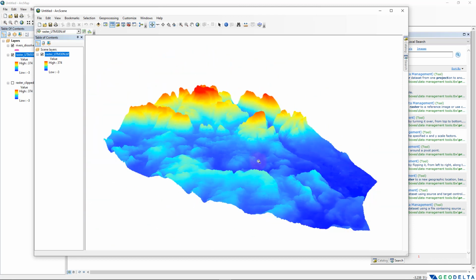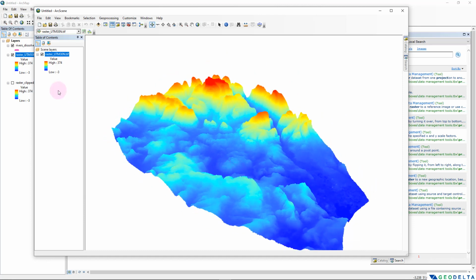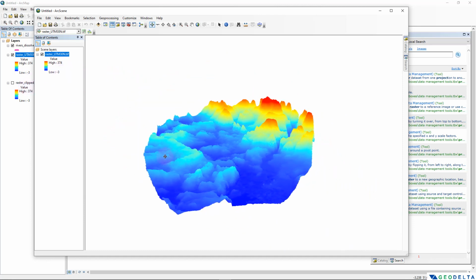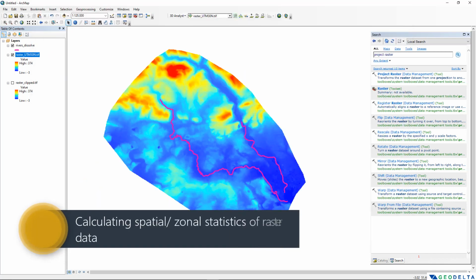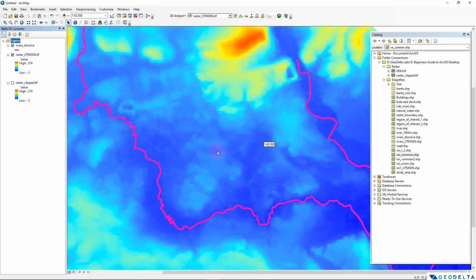Just wanted to show you guys how we can quickly transfer a raster like this to get a 3D view using ArcScene while we are working inside ArcMap itself. So I'm just going to go ahead and close this one out. Alright, next I'm going to tell you guys how to obtain spatial statistics or zonal statistics using raster data.